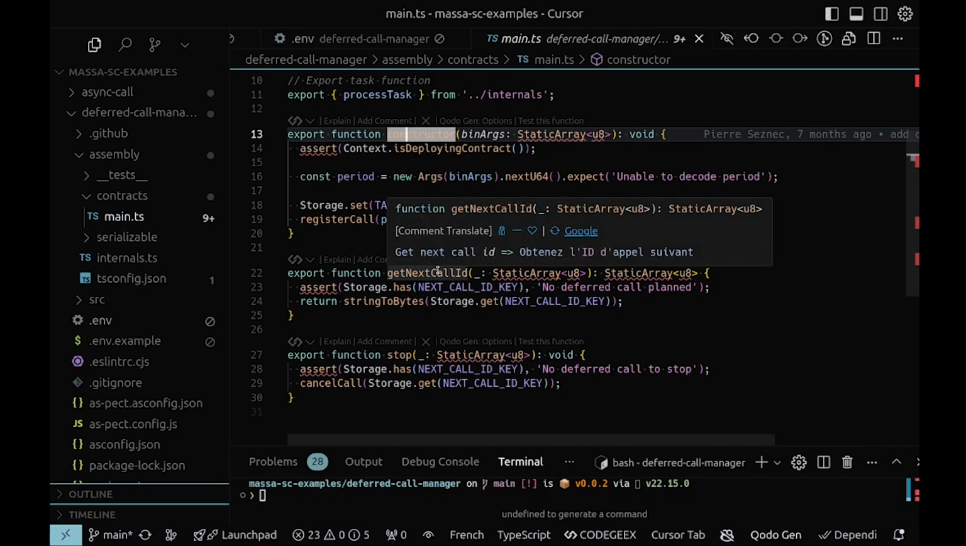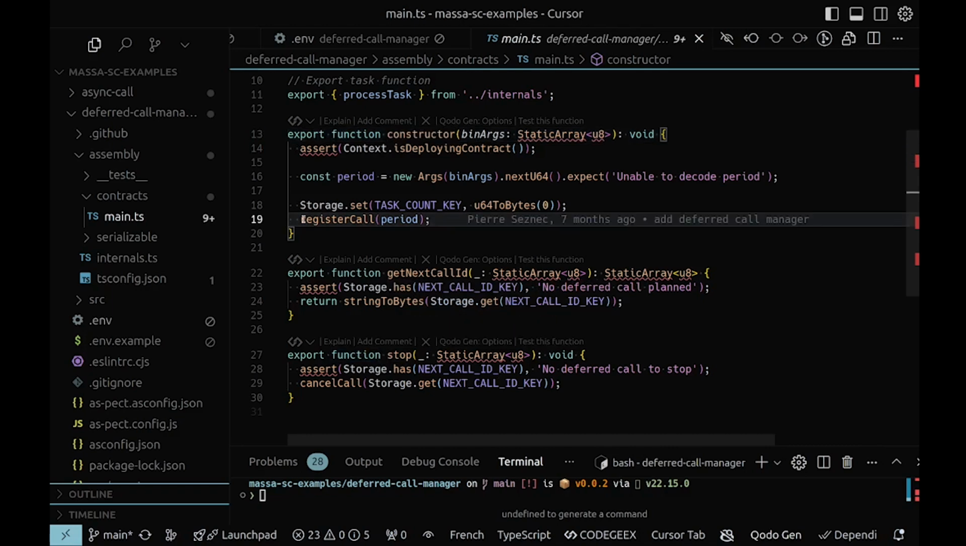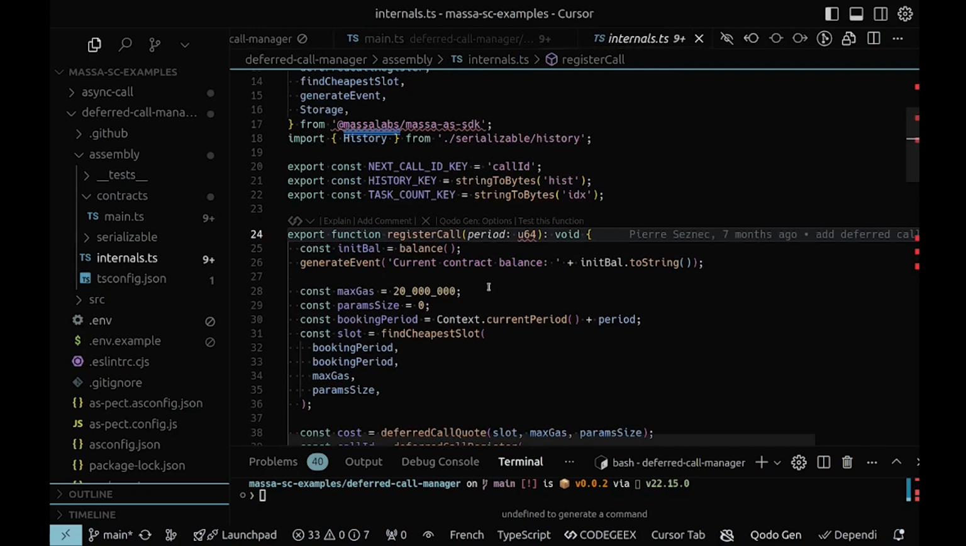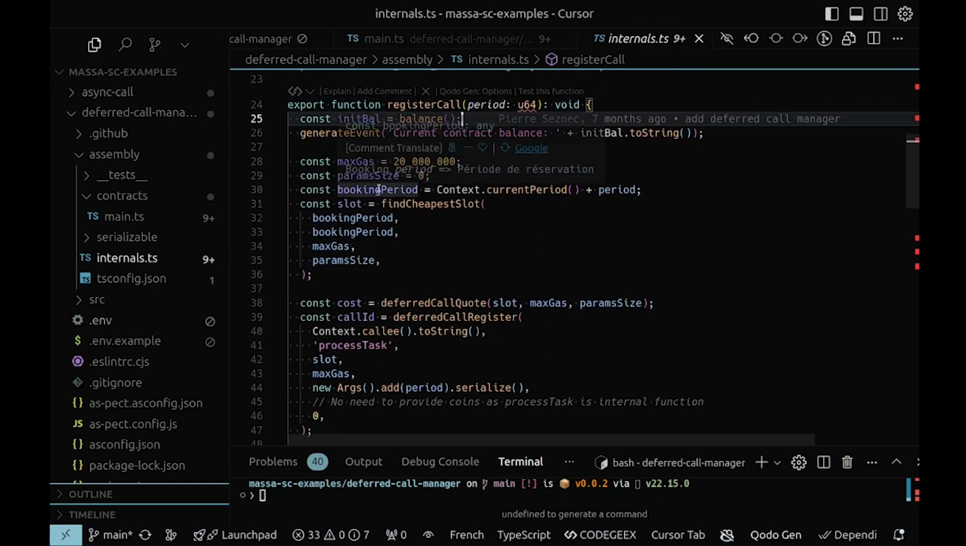In the constructor, as mentioned earlier, we can register a deferred call automatically. This is done by invoking the register call function. Let's look into it more closely. The register call function starts by checking the balance of the smart contract. It then sets a few parameters, especially the maximum amount of gas we're willing to spend.